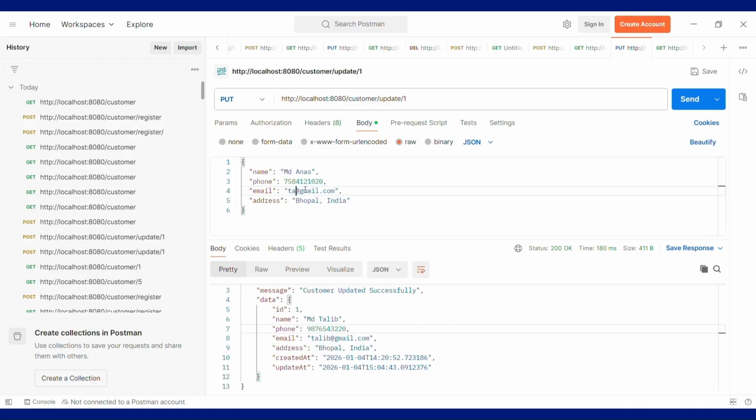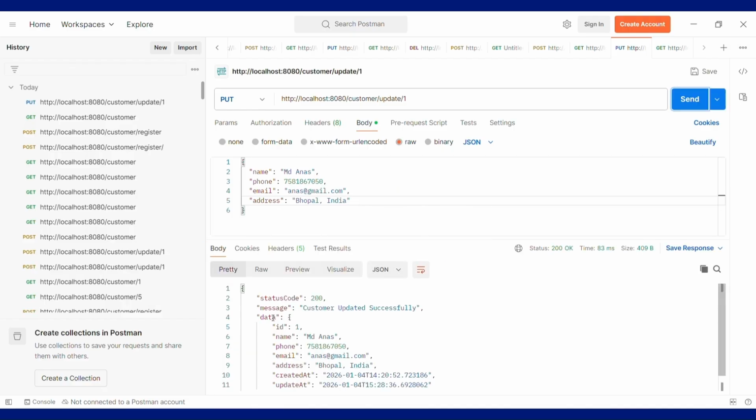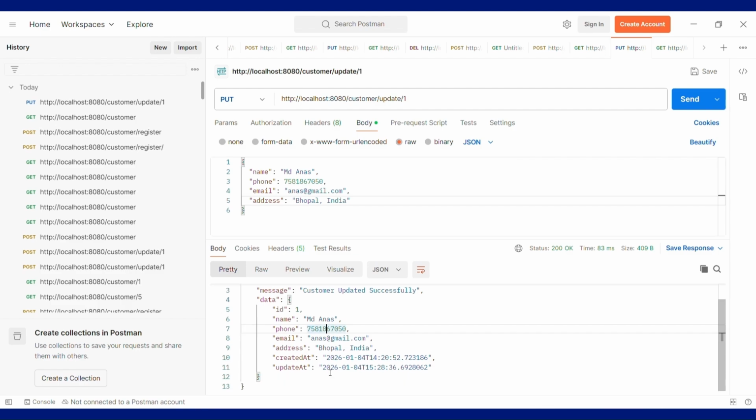And the email should be Anas. Then the phone number. Okay, after this, let's send it. Yeah, still working fine. Status 200. Message: customer updated successfully. Data is ID, name, phone, email, address, created at, updated at.